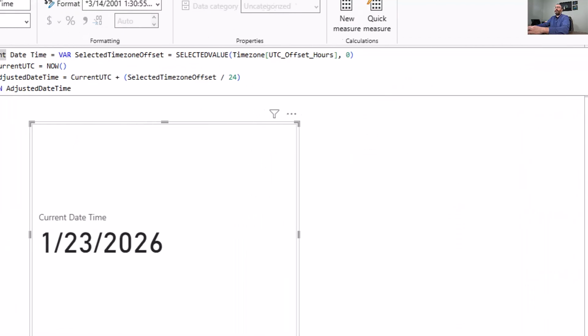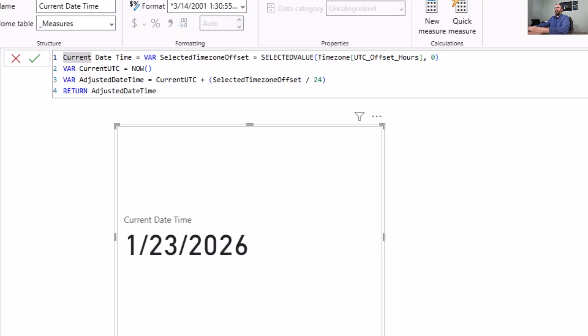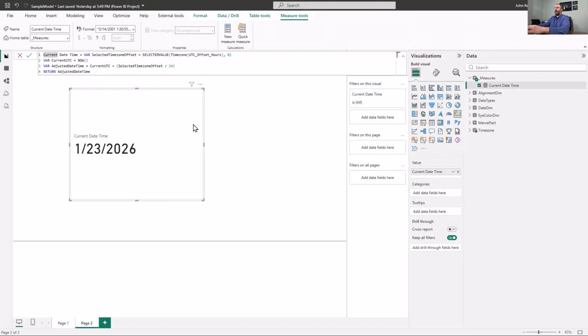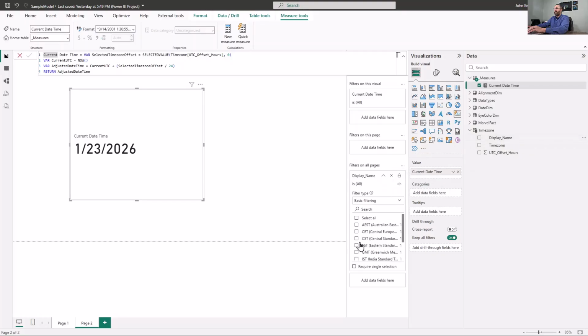All right, so at this point, I'm looking at current date and time. It is figuring out what the selected time zone offset is, and current UTC. That could be a problem. It's using the now function, but it is adjusting the time zone, doing the division by 24, which is nice. So there's a couple things that I'd like to make changes to. The first thing is I want to make sure that when I put in a filter on all pages, I can put it on Eastern time zone.